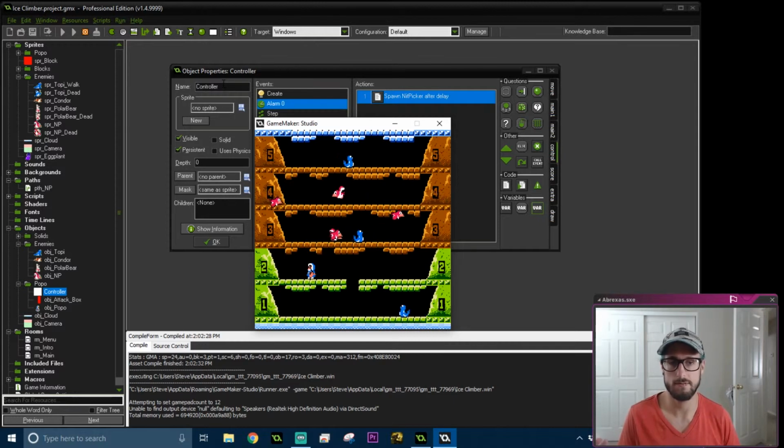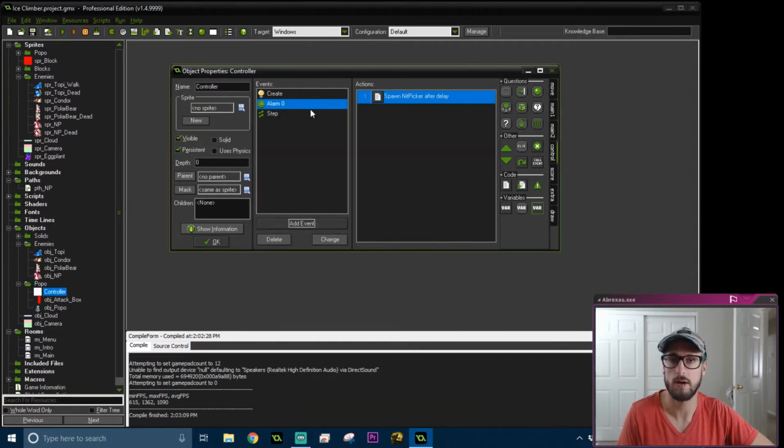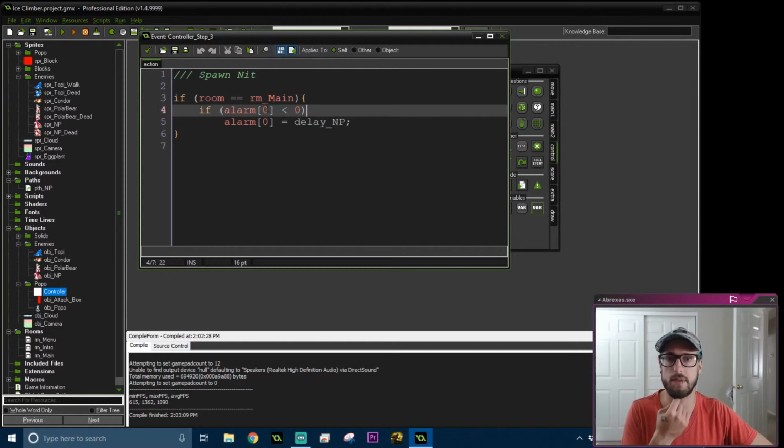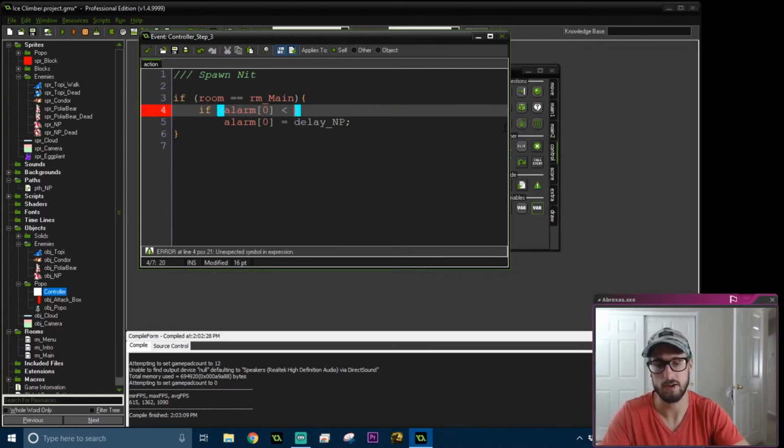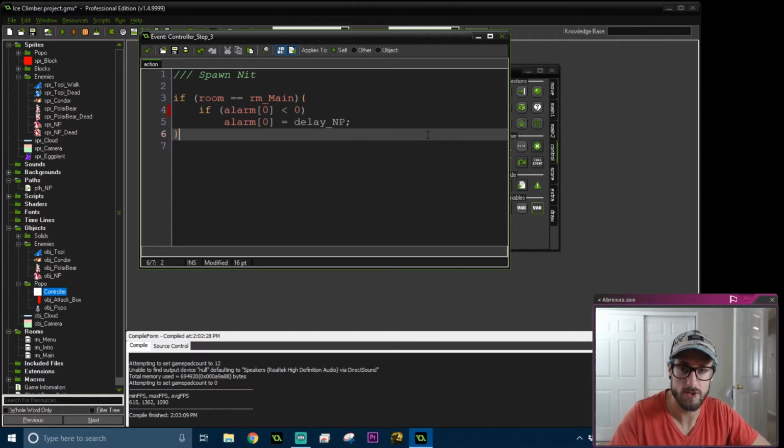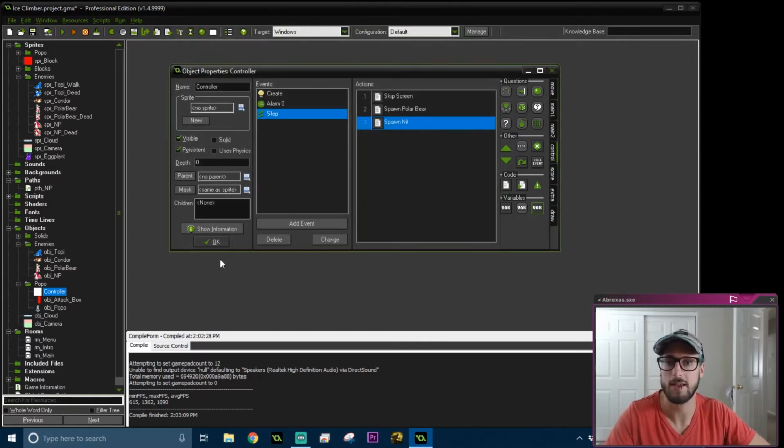Change that number, make it a minute if you want, give it a random variable, make it either 1 minute or 30 seconds or 2 minutes, whatever you want. You can check if you don't want any duplicates to appear. You could even do if this is less than 0 and instance exists, although have that with an exclamation point. Instance does not exist of the nitpicker, so that way you can only have one on the screen. Plenty of ways to do it, make it feel a little bit like your own.